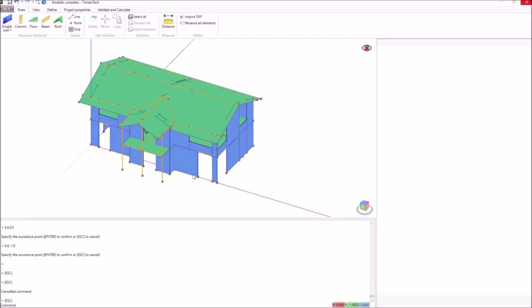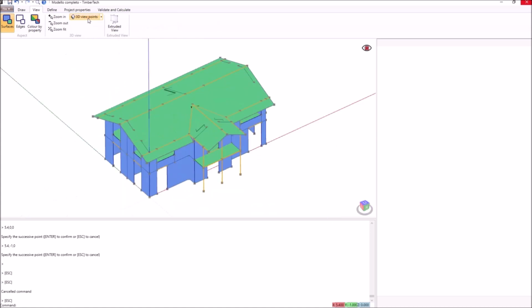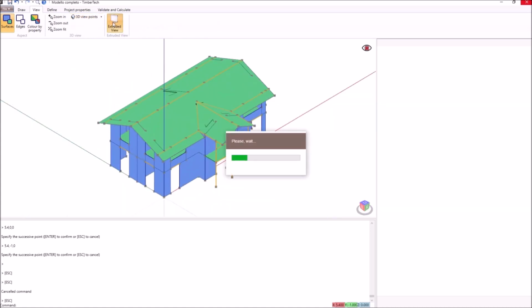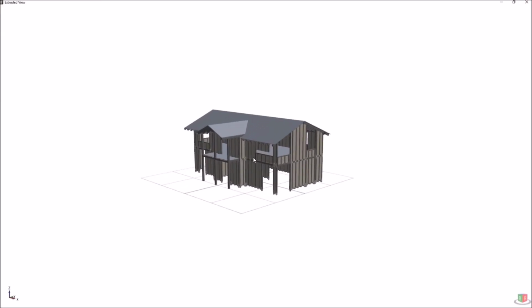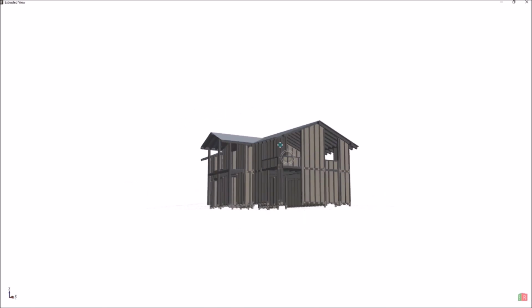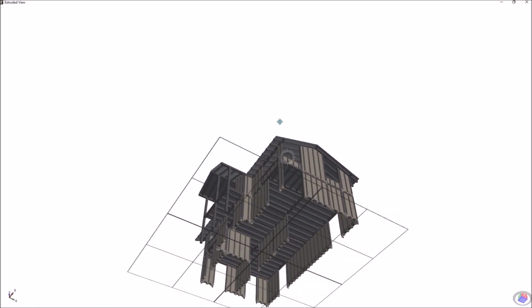Once the geometrical model is complete, we can move to the View tab that allows the user to edit the three-dimensional view and to display the extruded view of the model. The extruded view, together with the Color by Property tool, can be very useful to check the geometrical and the mechanical characteristics of the structural elements that we are going to define.